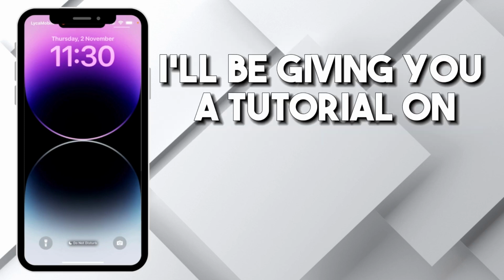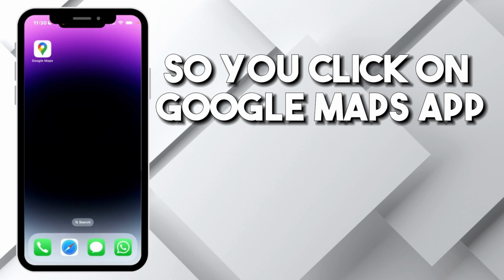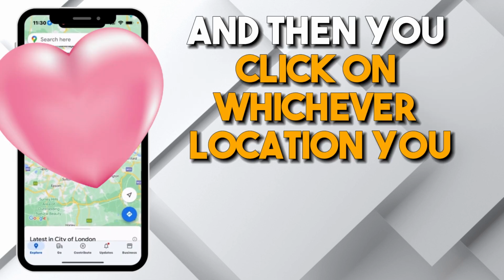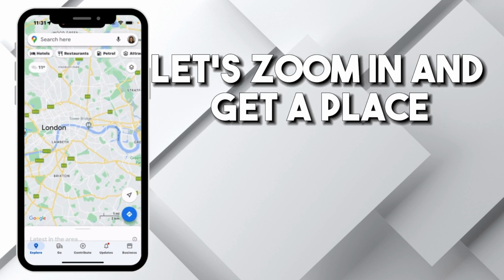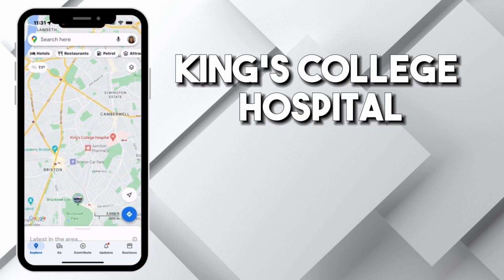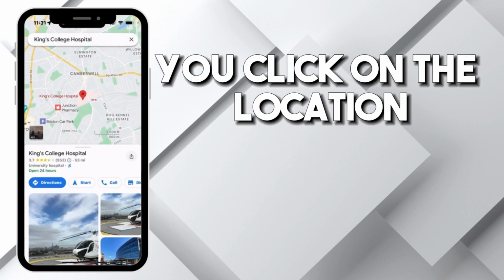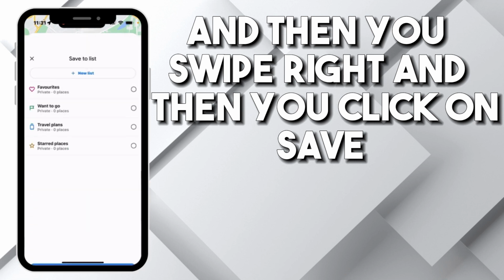In this video, I'll be giving you a tutorial on how to save your favorite locations on Google Maps. So you click on the Google Maps app and then you click on whichever location you wish to save as your favorite. For example, let's zoom in and get a place, King's College Hospital. You click on the location and then you swipe right and then you click on save.